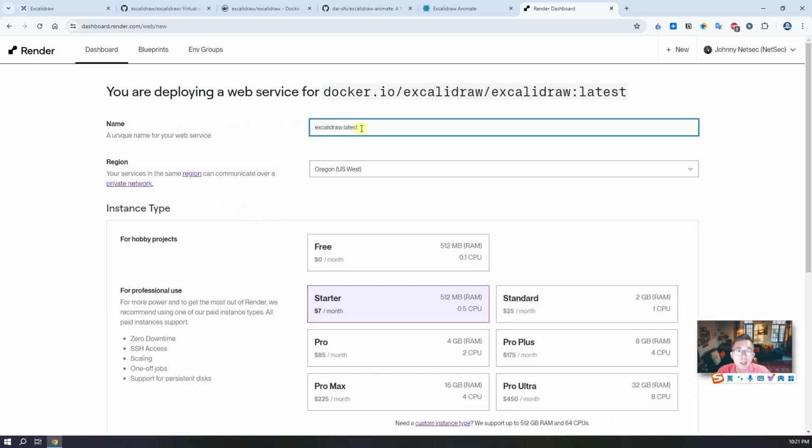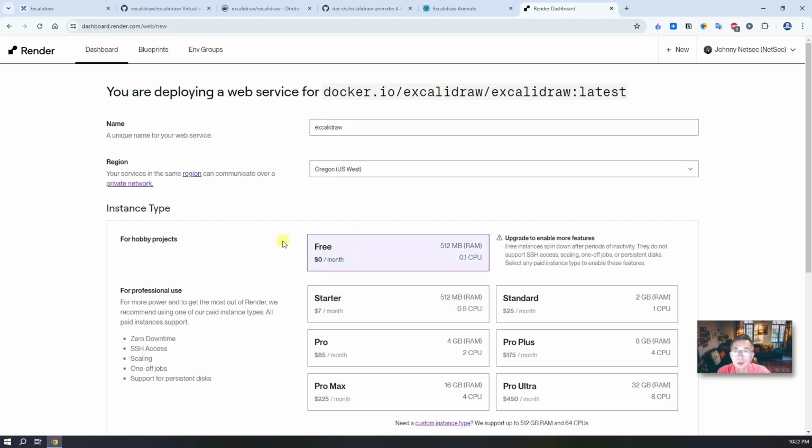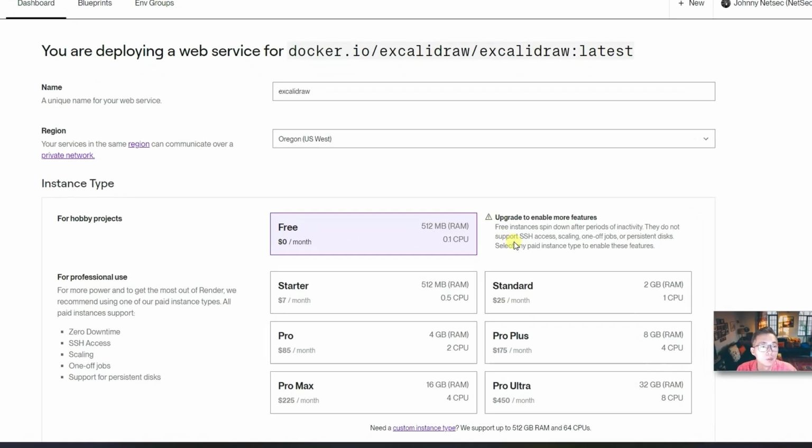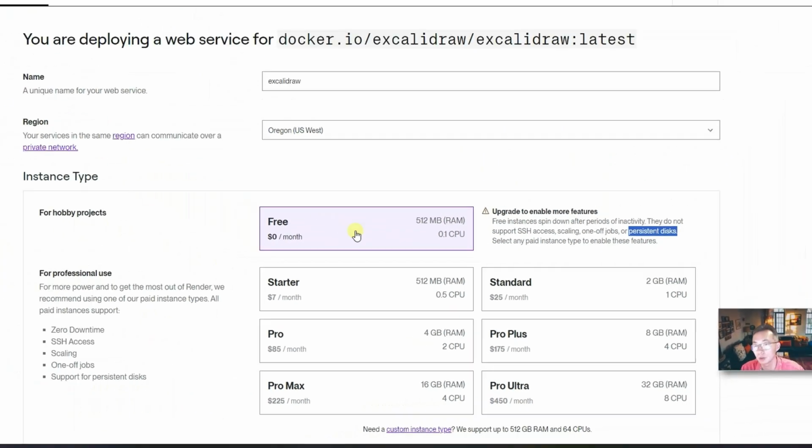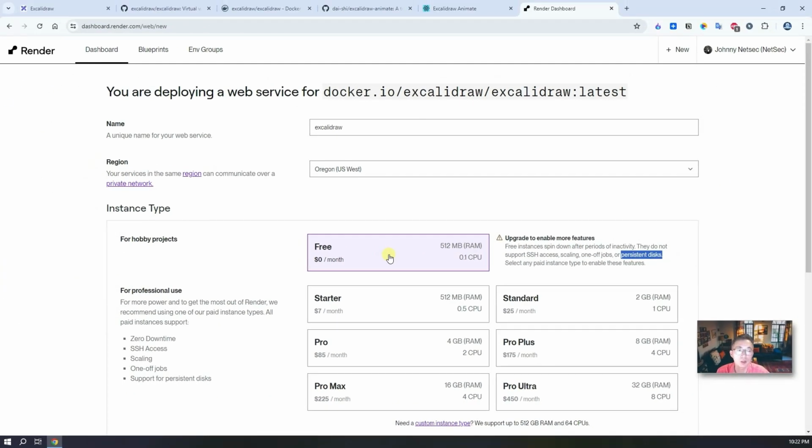So you need to give a name. I will just put Excalidraw region. And don't forget to select the free service. Keep in mind that a free instance will spin down after periods of inactivity. And there are also limitations for access, scaling, one-off jobs, or persistent disk. Those won't be supported since it's free. But for this specific project we are working on, we don't need those at all.